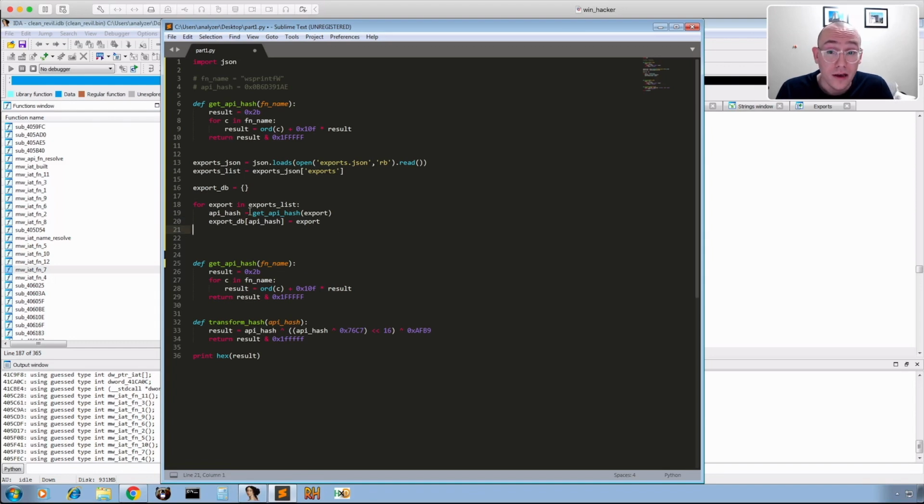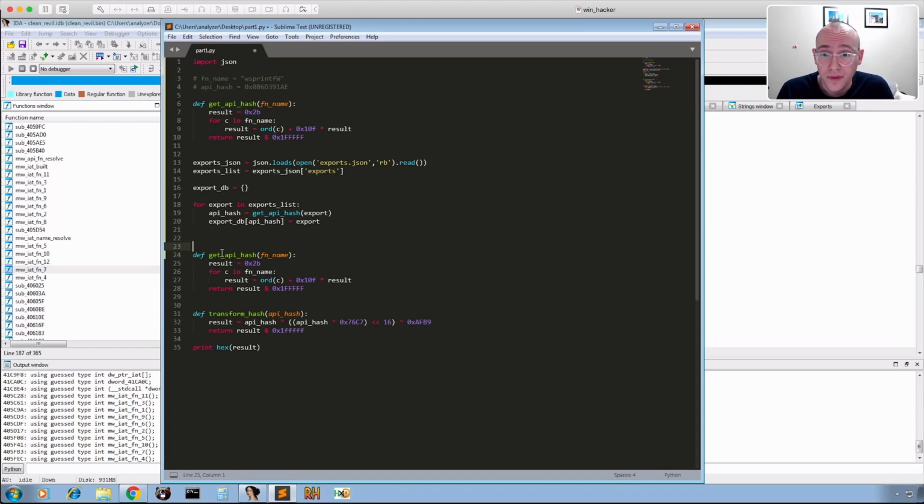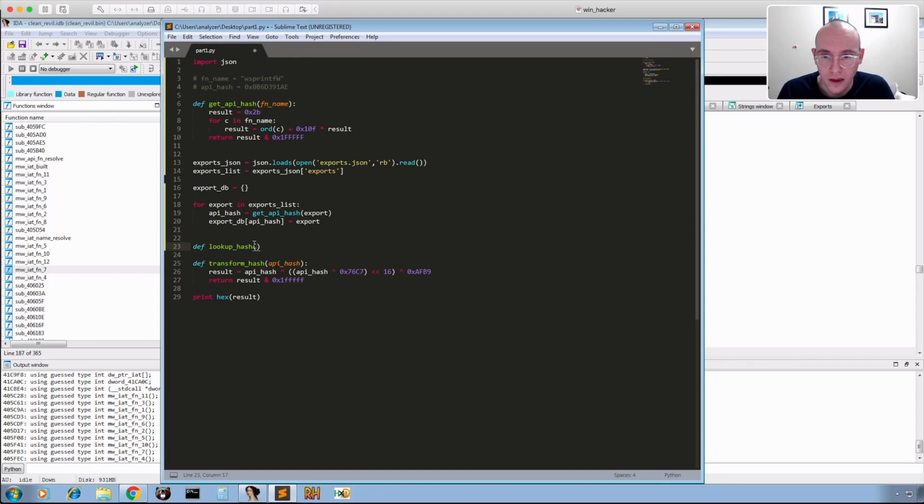So now we have a built export DB, and what we want to do next, let's delete this out, is create a function that is going to be able to look up hashes in this database. So we're going to create a function called def lookup hash, and this is going to take the API hash.